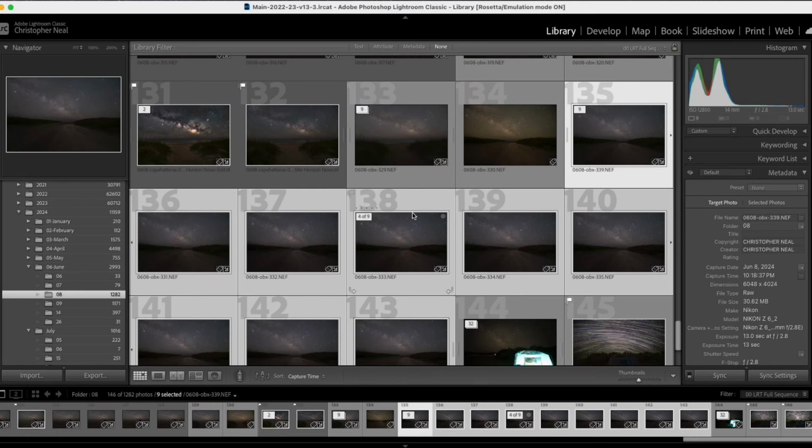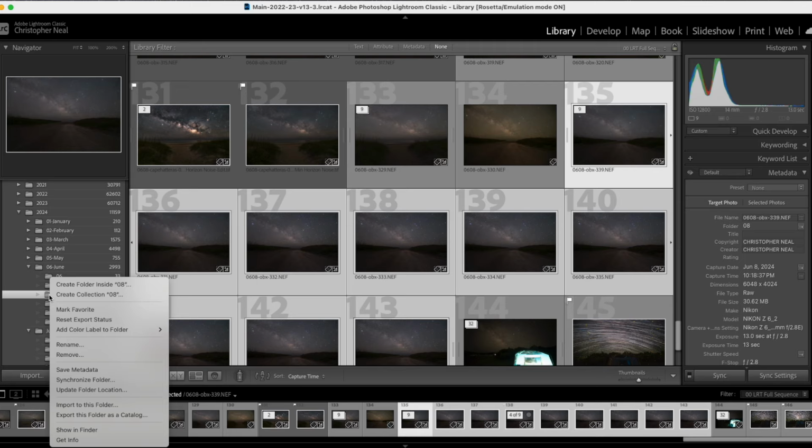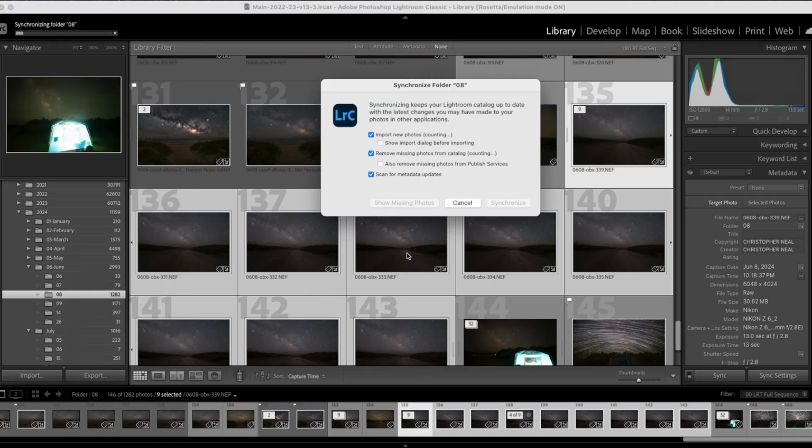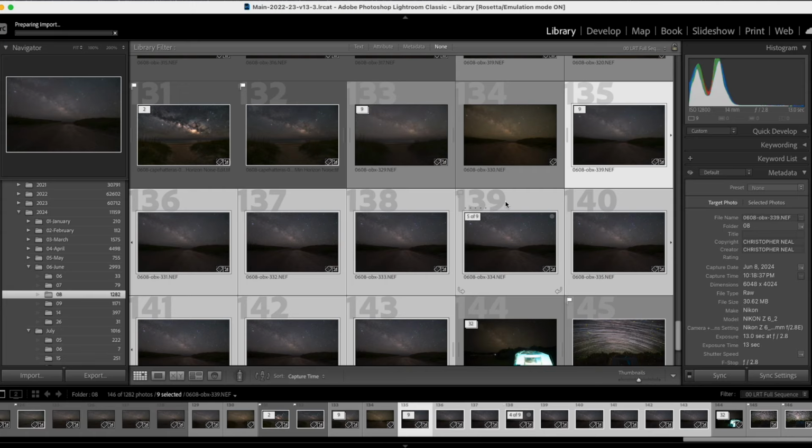Now the next thing that I need to do is get that stacked image back into Lightroom so I can run processing on that. I'm going to do that by coming over to the Library Navigator, and I'm going to right click on the folder that has the image that I just saved, and I want to synchronize that folder. And it's going to go in and look for any changes. There we go, it found it. So I've got one new photo, and we're going to import that photo in.